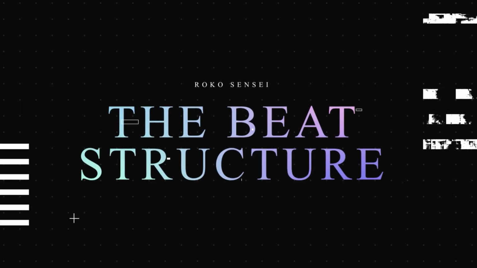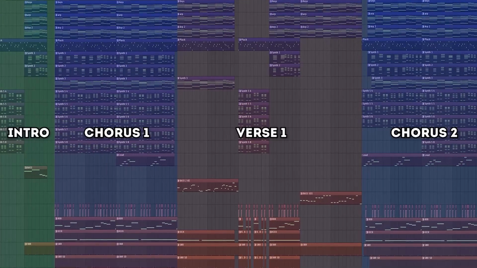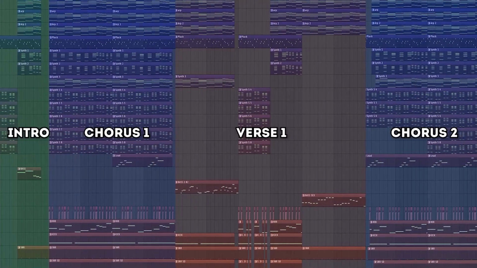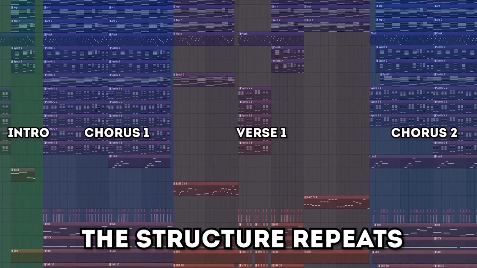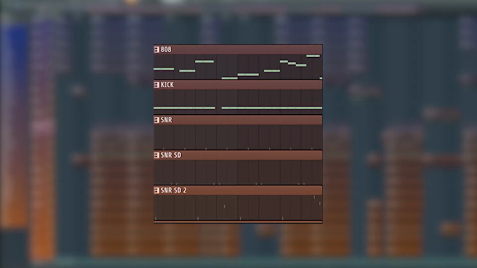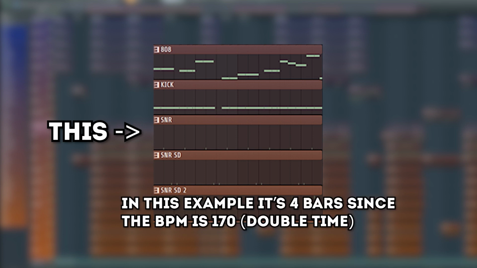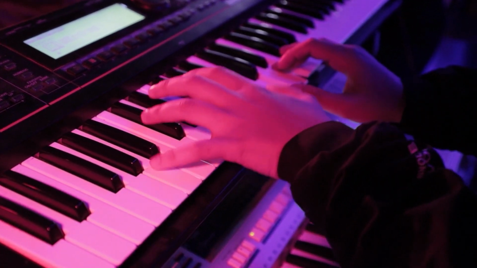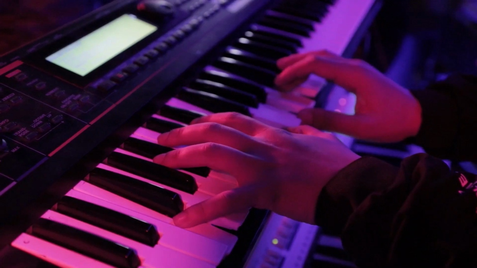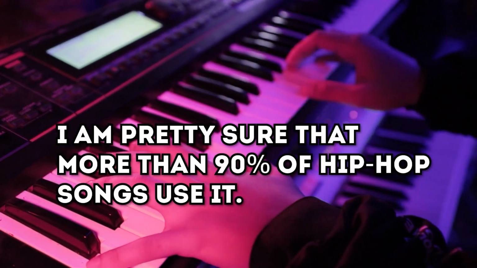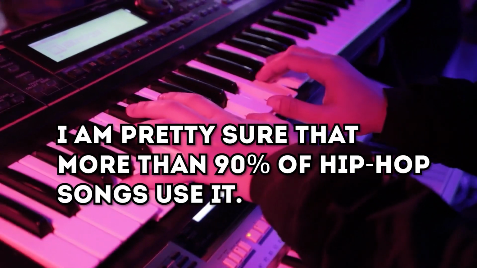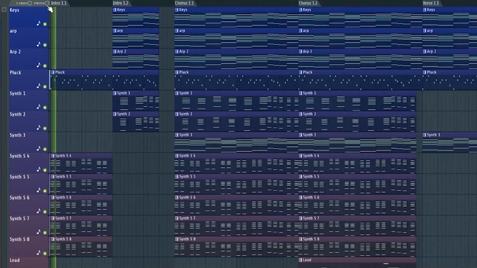Let's first analyze the structure of the beat. I decided to go with a 4-bar intro, an 8-bar chorus, a 12-bar verse, an 8-bar chorus, and an outro of 4 bars. To count bars, you can simply count the claps and divide them by 2 if you're in double time, or if you're in normal time, you just count the claps. The arrangement I just described is the most common arrangement you will find. Most charting songs use that, and at the end of the video I will also show you some common arrangement templates. So let's give a listen to the intro.